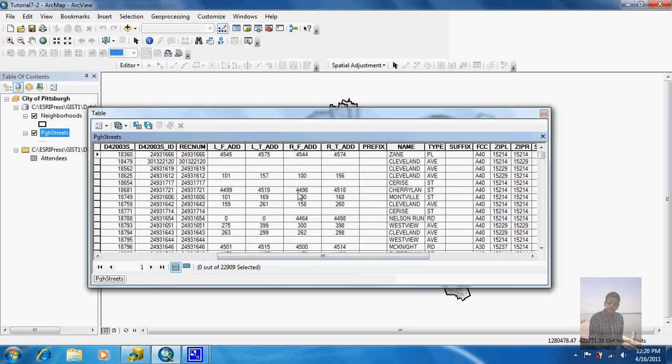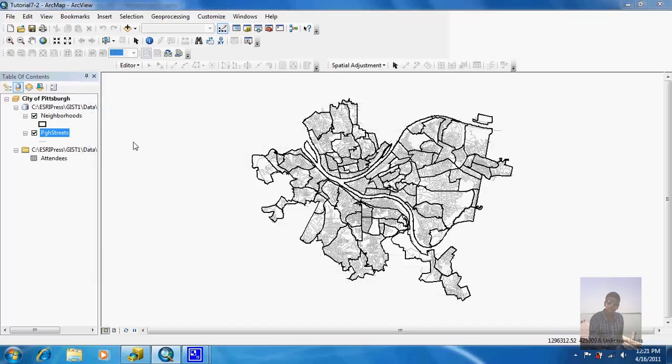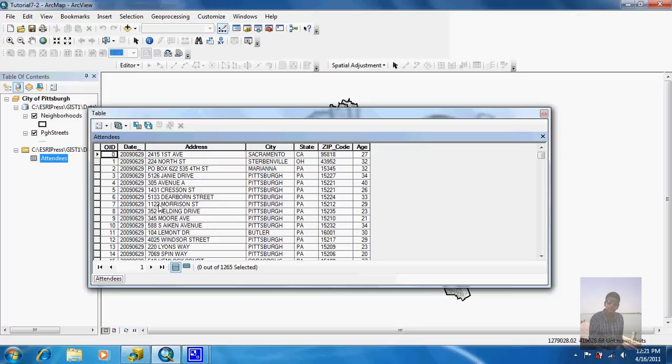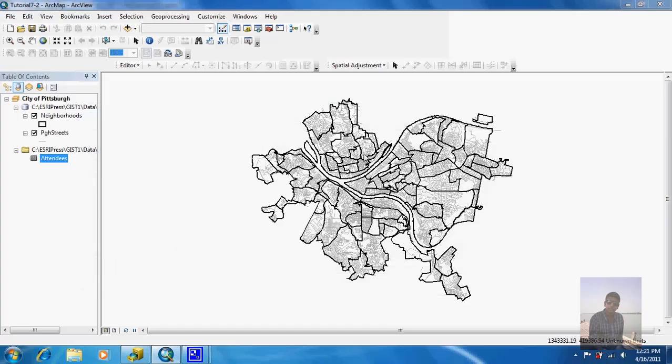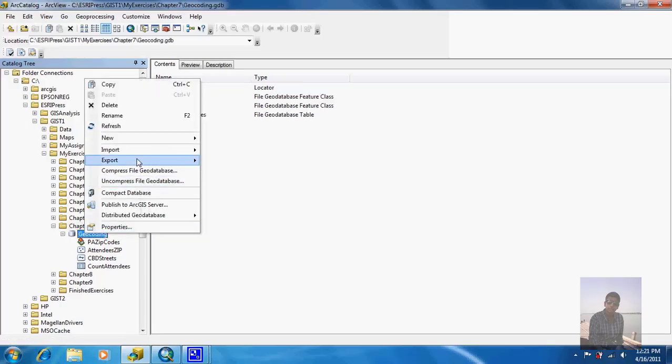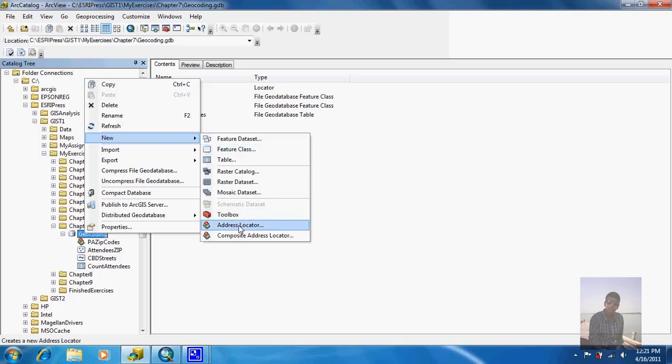As you can see, it's broken up into many boxes. However, attendees, they're broken up in just one with city and state and zip code. So with that done, we're going to do some work in our catalog, so open up that. Just like we did with the previous one, we're going to right click on geocoding in chapter 7 of our exercises, and then go to new and address locator.